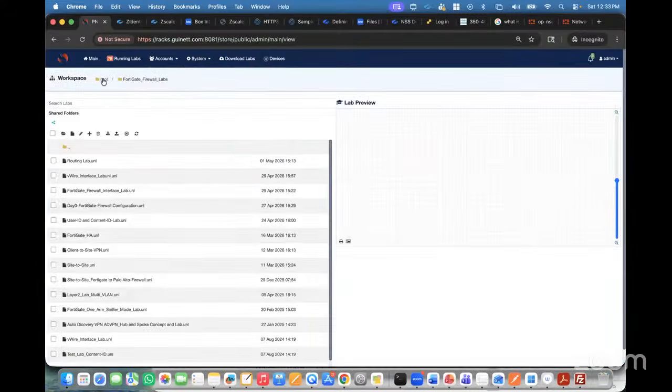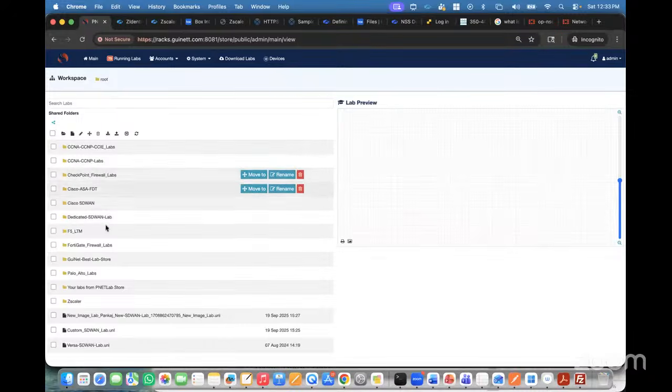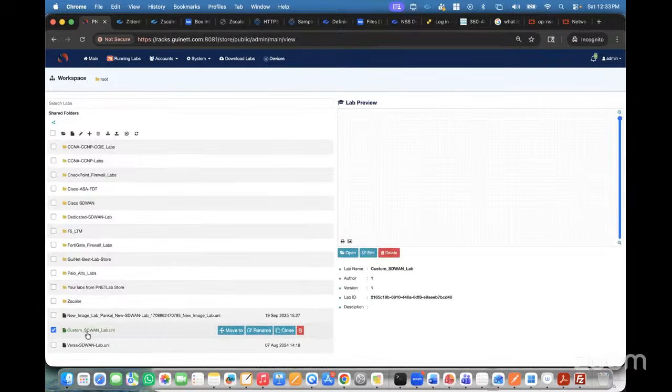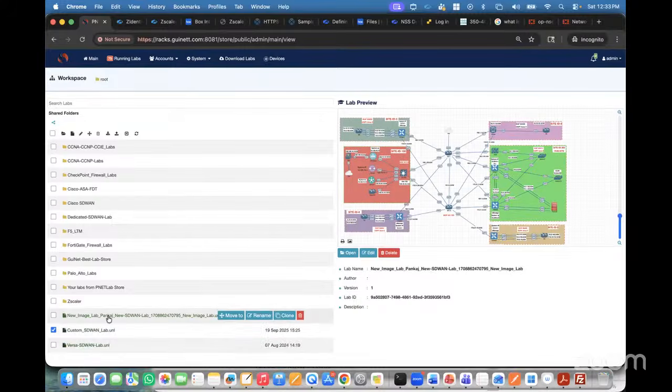So we have a lot of labs: CCNA, CCNP, CCIE, Cisco SD-WAN, Cisco ASA, FortiGate Firewall, F5 LTM, Palo Alto lab. We have the Versa SD-WAN lab, Cisco SD-WAN lab. We are going to give access based on your enrollment. If you are enrolled for FortiGate and Palo Alto, you're going to get both accesses. If you enroll for FortiGate, Palo Alto, F5 LTM, multiple courses, you're going to get multiple courses access. You can access from anywhere, and this is going to be accessible around the clock.